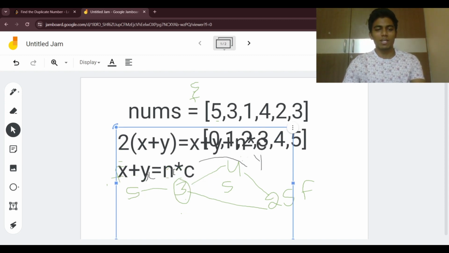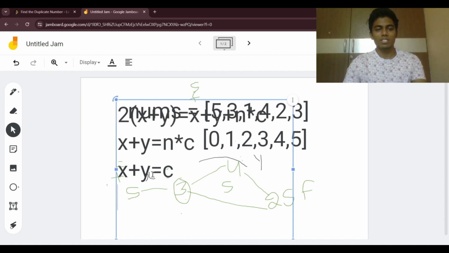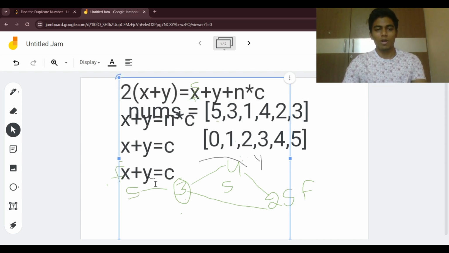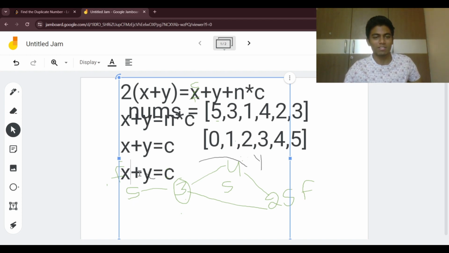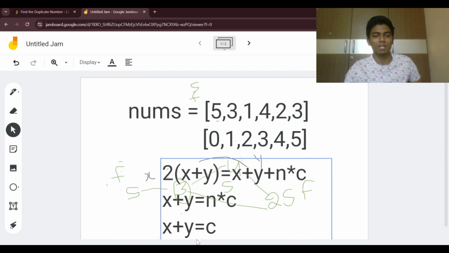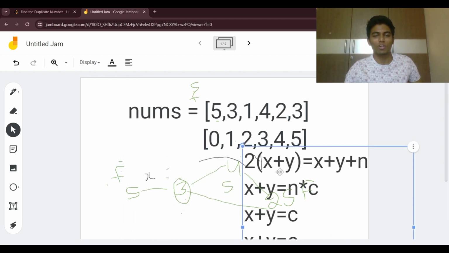Suppose let us take n equal to 1. Then it is going to get like x plus y equal to c. Then the distance required to travel to the c will be x plus y equal to c. So now I had already traveled y. So the extra thing which I need to travel so that I'll cover the total c is going to be x. So that's why we are going to say that this particular distance is going to be x.